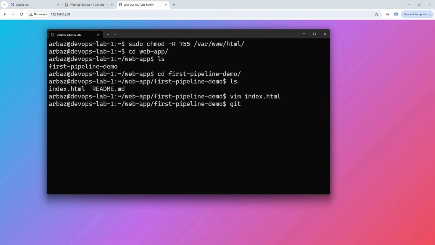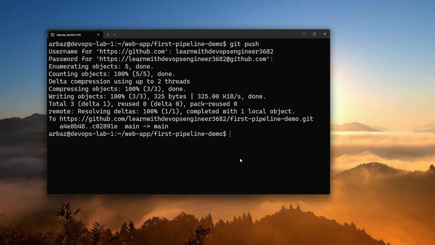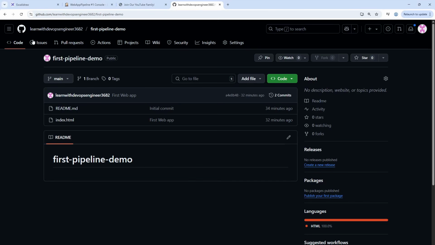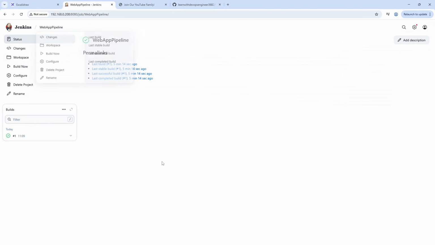Save this. Once again, do git add, git commit -m "update channel link". We are doing a git push once again. We have successfully pushed our changes. Let's go back and I can see it was pushed. Our changes were pushed successfully: update channel link. Now I'm coming back to my pipeline once again.